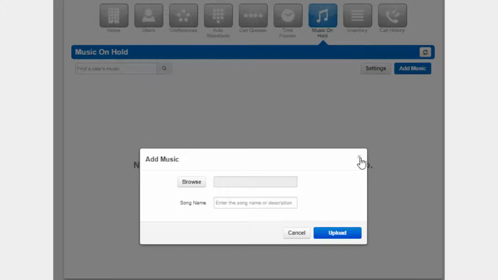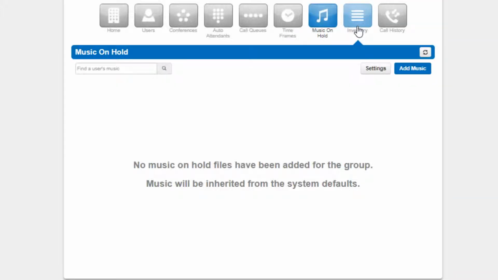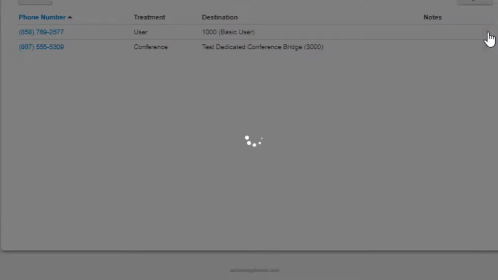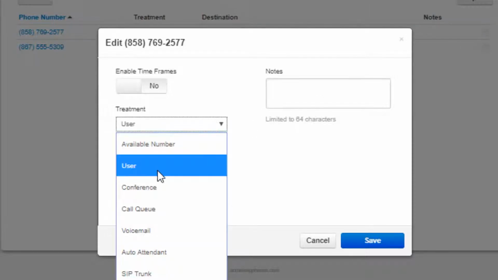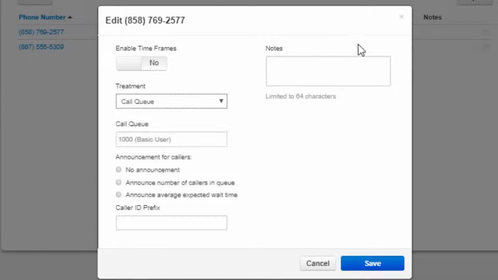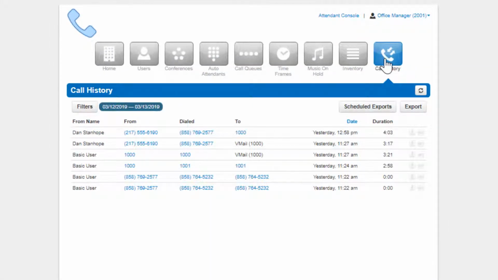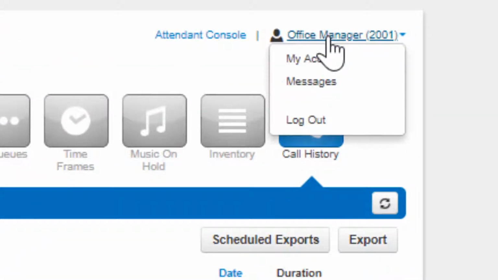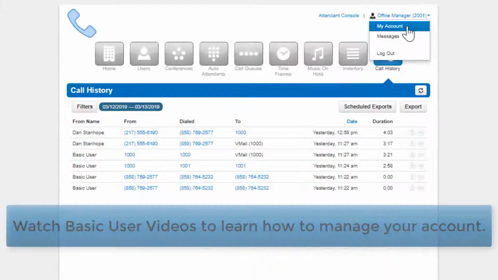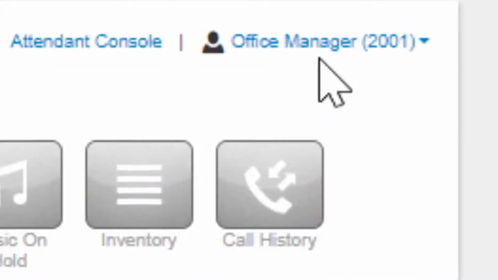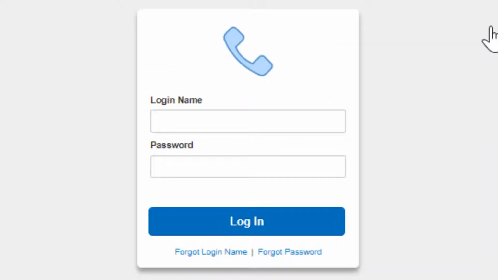And finally, the inventory options. The inventory, which is where you can manage your phone numbers and the destinations they are routed to, and devices on your domain. And finally, the call history, which shows you all the call activity on your domain, followed by the option to manage your profile. Or log out of the portal.